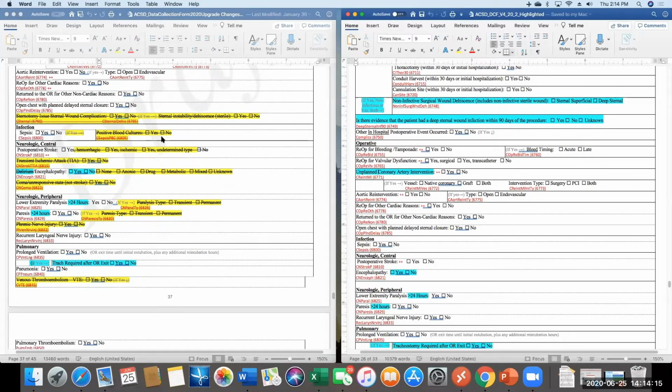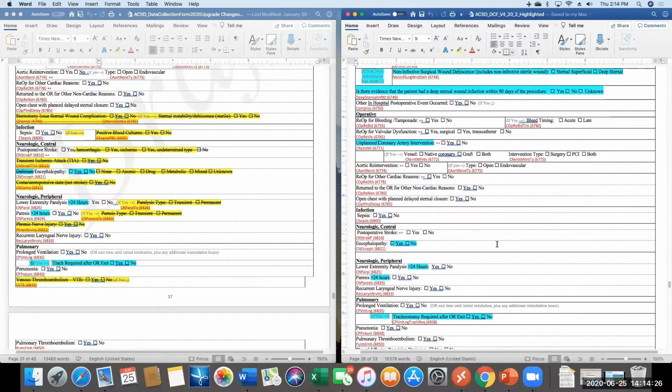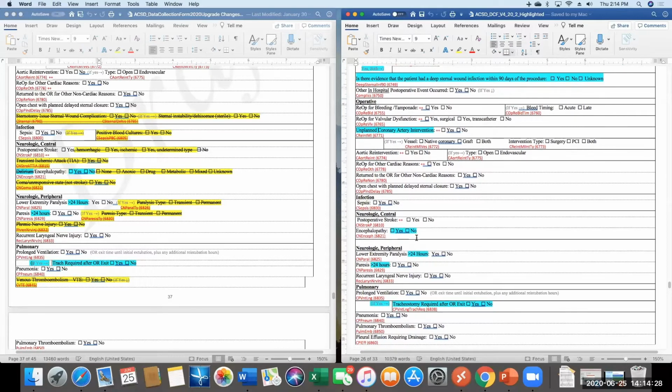And then we removed the positive blood cultures for sepsis. TIA is removed. We are collecting encephalopathy. And Melinda, is it correct that we're no longer collecting the delirium? I'm here. We're no longer collecting the delirium. The delirium's in the anesthesia module. Great, okay, that's what I thought. So we're going to collect encephalopathy here. The delirium, if you participate in the anesthesia module, is down there.